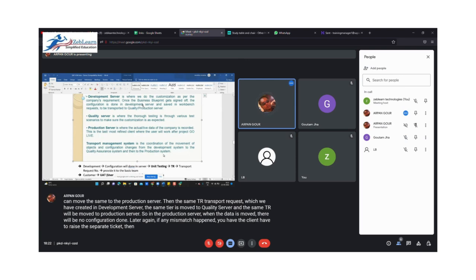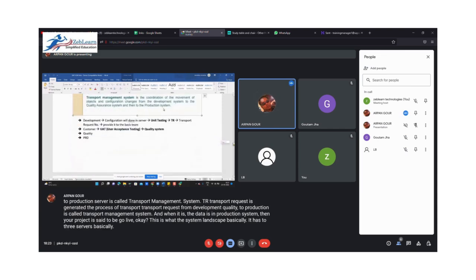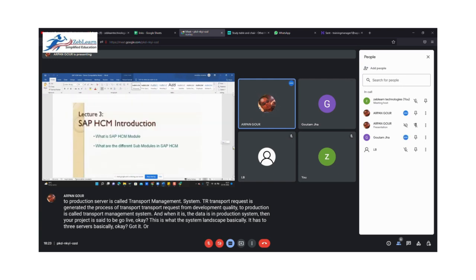Then they will be doing settings, configurations, etc. in the development server. So that is the process of moving from development to quality and quality to production server for the transport management system. A TR, transport request, is generated. The process of moving the transport request from development to quality to production is the transport management system. And when the data is in the production system, then your project is said to go live. This is what the system landscape is. Basically, it has three servers. Okay, got it? Or any doubts?